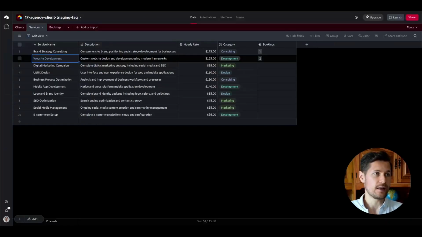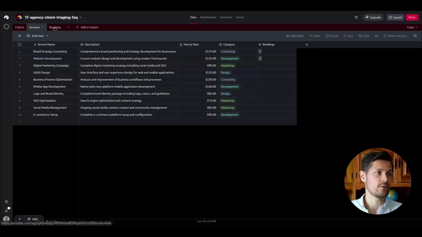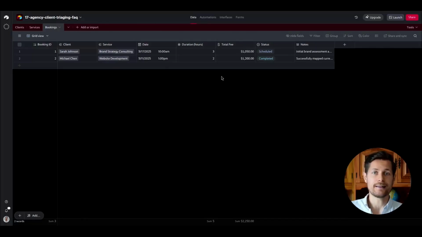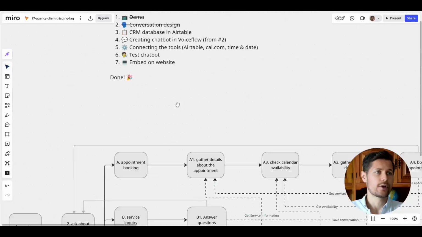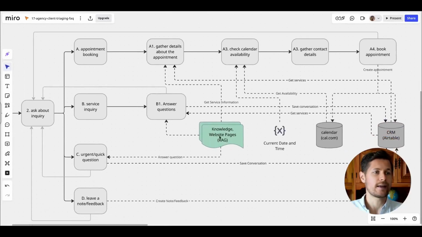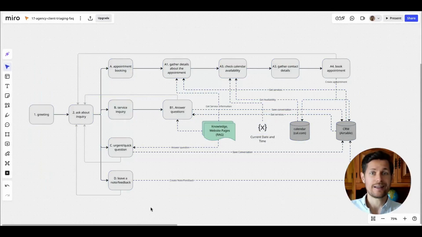Then once the booking is being done, so here in this step, book appointment, then the AI agent will write the data inside of this bookings table. Plus, it will be connected with the calendar, so it sends an invite for both the consultant and the client, which we will do in a second. Now, Airtable is set up, so this step here is done, and we can now continue with creating the chatbot in Voiceflow. So this is basically implementing the points from point 2, the conversation design. So we will implement the steps that we have here inside of Voiceflow and actually bring them to life.